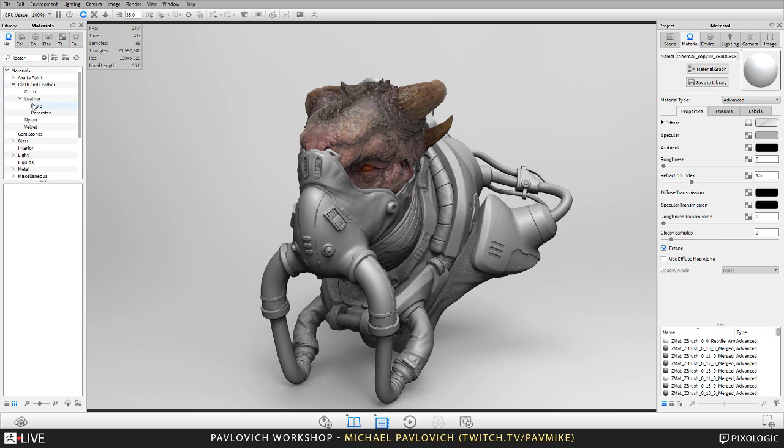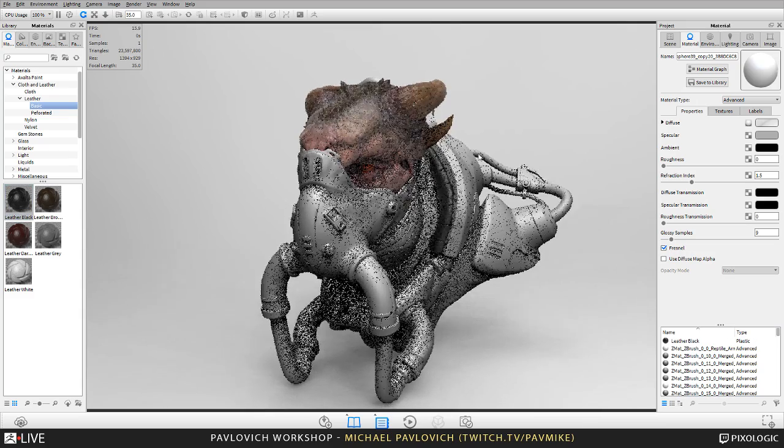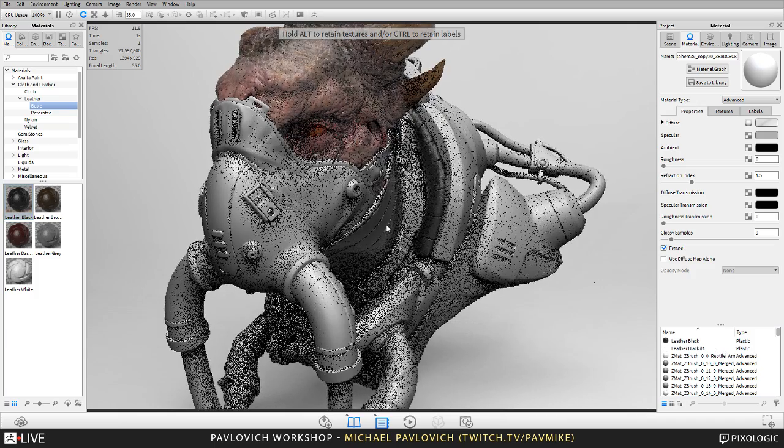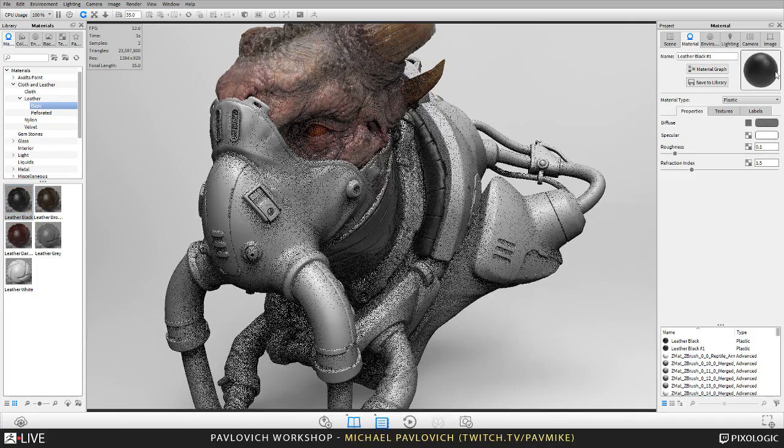Cloth and leather. Yeah, I got leather. Leather black. I wonder why. Did I misspell it? I must have misspelled it. Sorry, I'm dumb. So we'll go leather black. We'll just throw that here. Now, we've done this before. If I do leather black and drag it onto here, it's going to make me two instances of that material. We've got leather black number 1 and leather black.